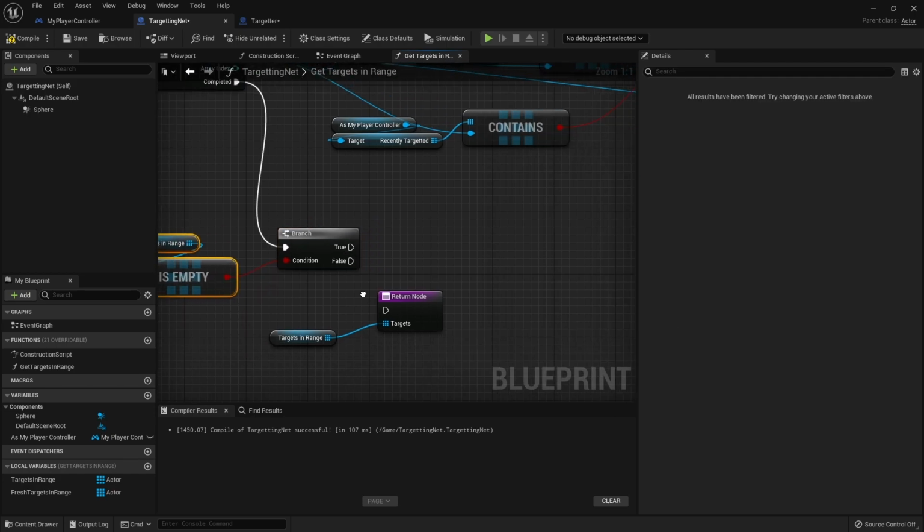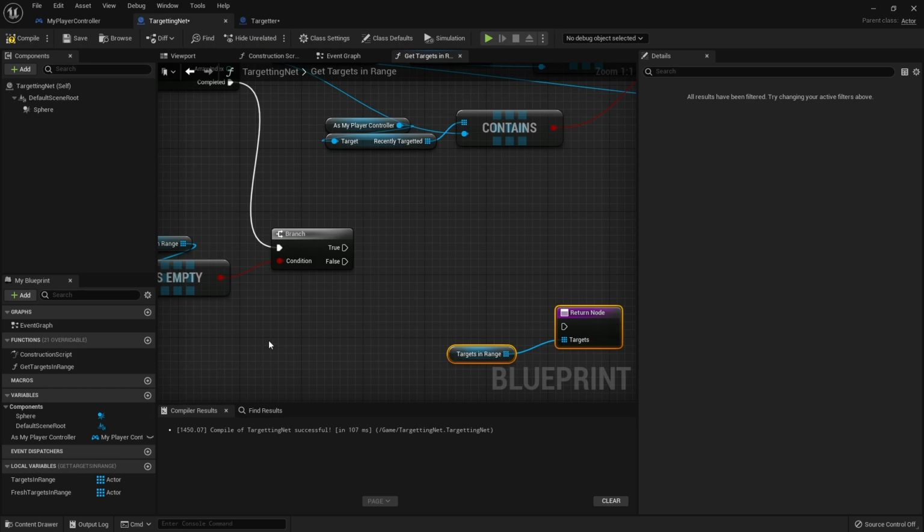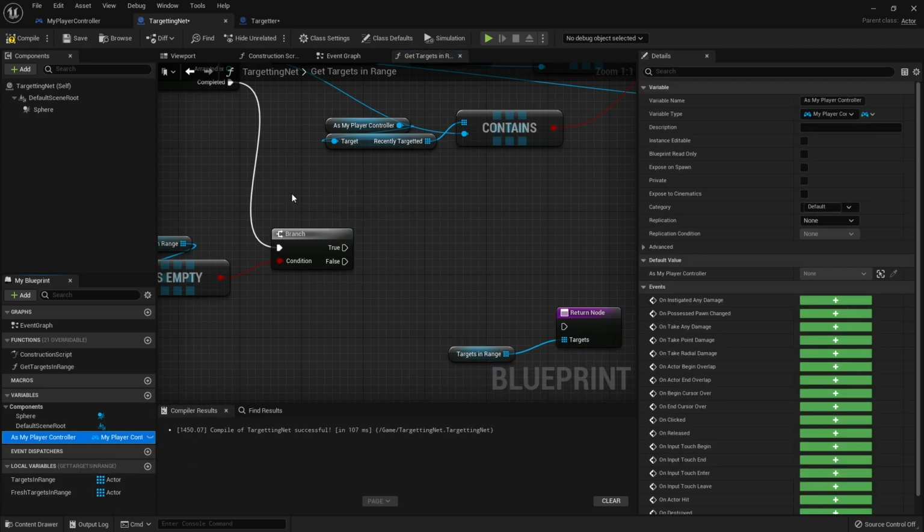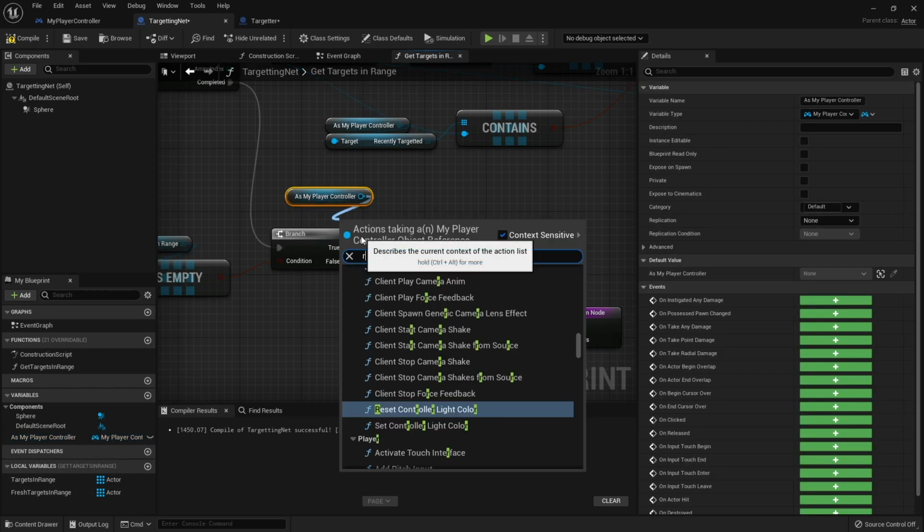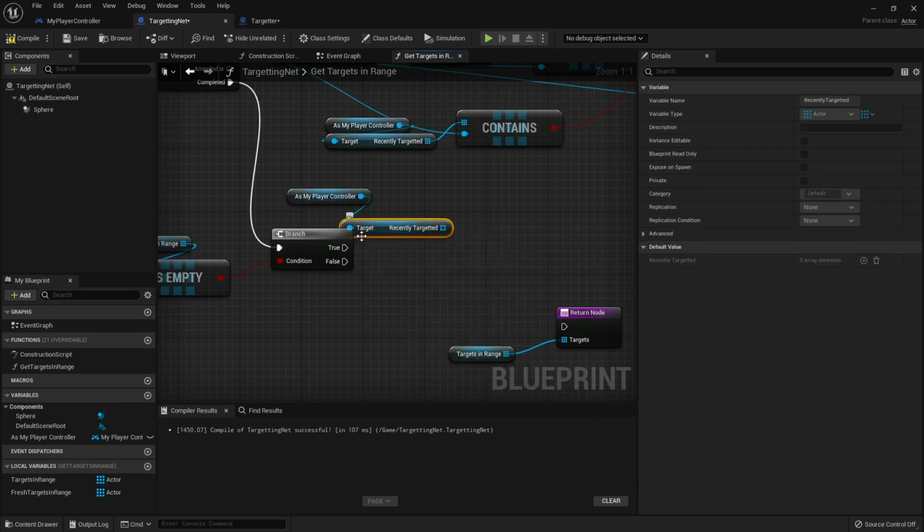If this was empty, we are going to then clean up our player's recently targeted list. We'll take the player controller reference out, get the recently targeted, and you want to clear it.